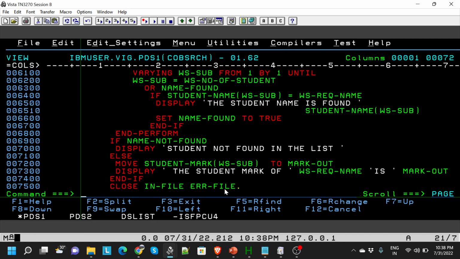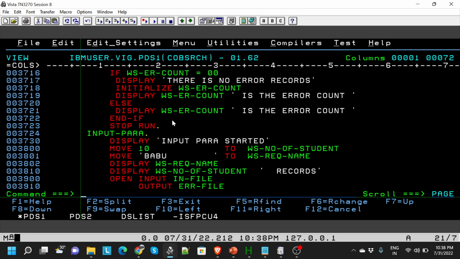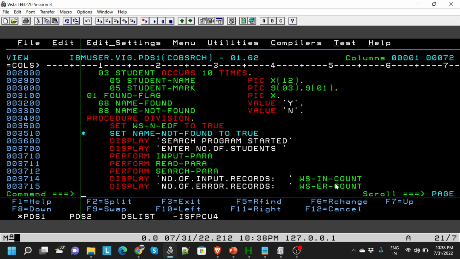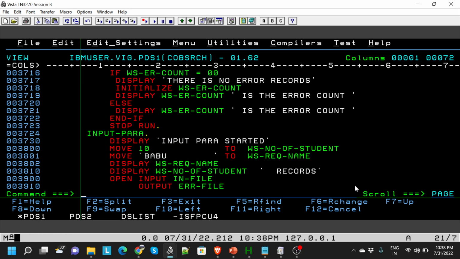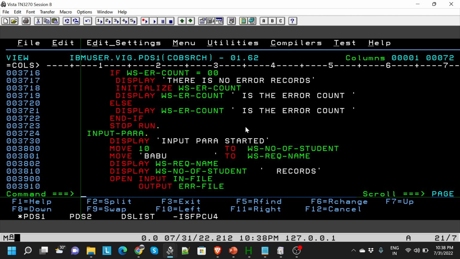Now close the files. After closing the file, the control will come here, right? Display number of input records, display number of error records. What is the error count? So this is for our convenience. If error count is 0, you have to display there is no error records. Initialize the error count, but we gave value 0 itself in the error count. That's for our understanding. And then display the error count is, what is the error count? So yeah, we will try that. That's not a problem.